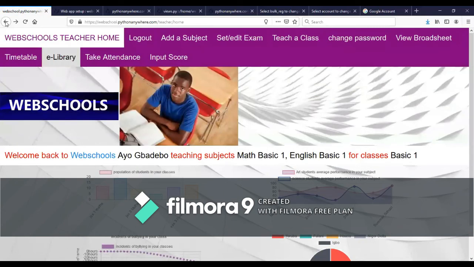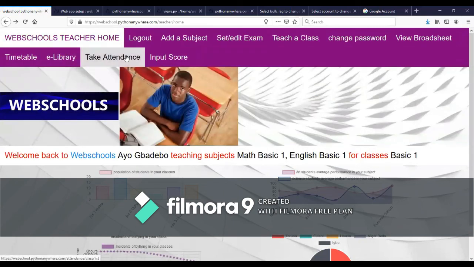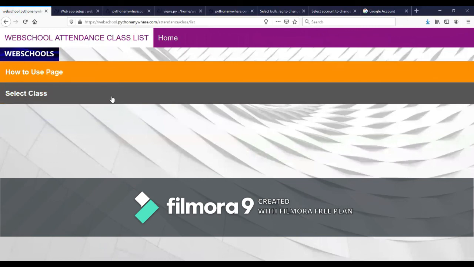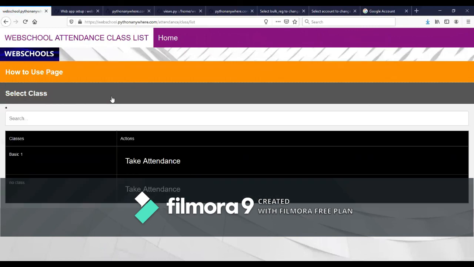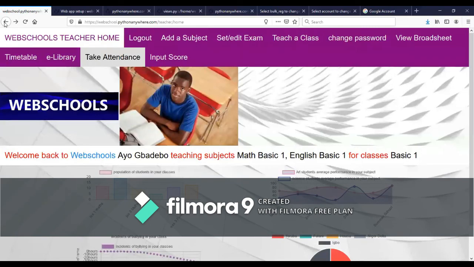Our book has been added. Also, we can look at take attendance. Teachers can actually take attendance of students using this particular platform. When they click on it, they select the class. We'll look at that in detail in a jiffy.